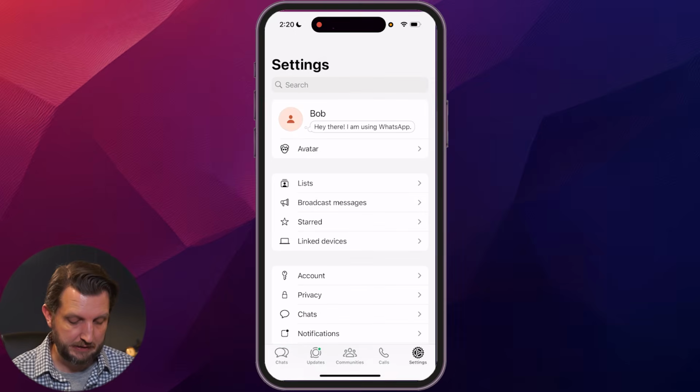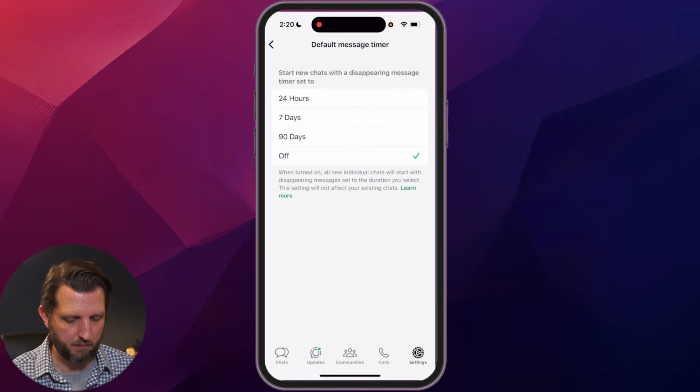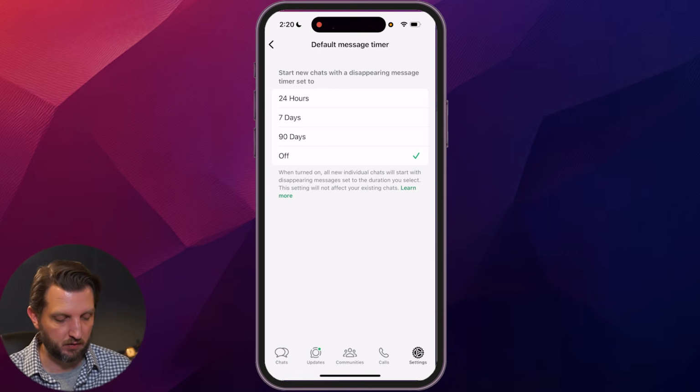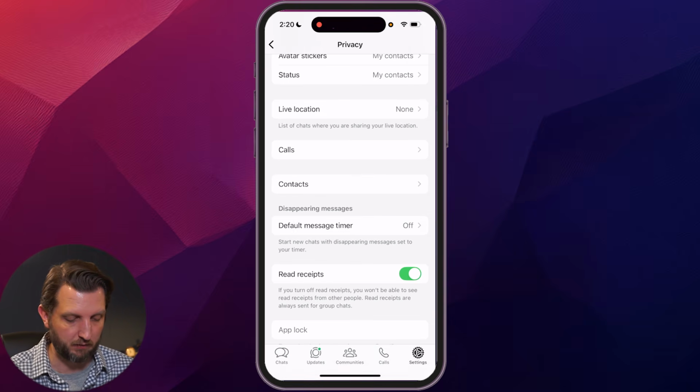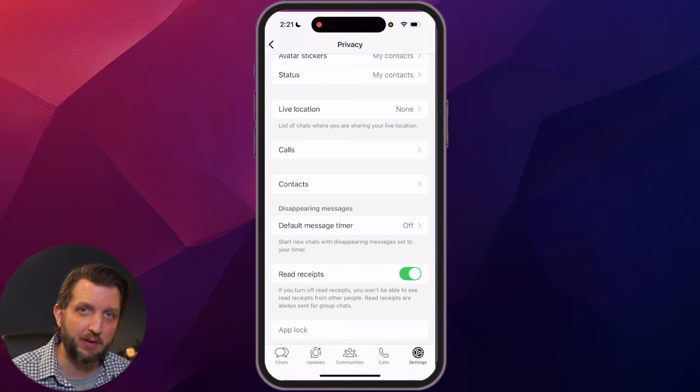Now, you can also go into the settings, go to privacy, and turn on default message timer. And then you could set this for all messages that you send out will delete after 7 days, 90 days, whatever you want. Tip number 8 is you can allow photos to only be viewed once by the recipient, and then it'll go away.